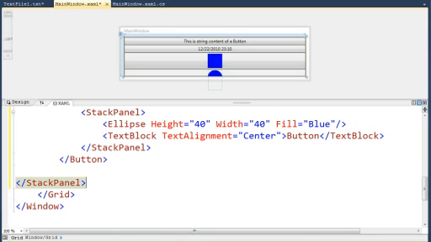So what we've looked at is how do we work with content controls, which is an object that can contain a single item in the content property, and how do we use multiple controls on a form.